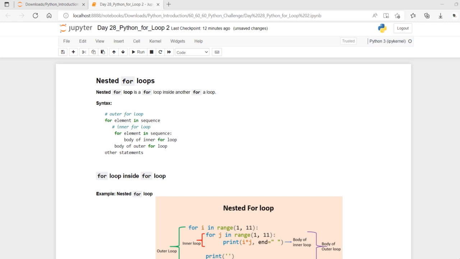Here is the example and the syntax. Kindly have a look at this, dear friends. This is the outer loop, for the elements in a sequence, which ends at the body of the outer loop. And inside the for loop, there is one more for loop, which we have specified as the inner for loop. Once it finishes all its iterations of the inner loop, it jumps onto the body of the outer loop. So it continues the body of the outer loop.